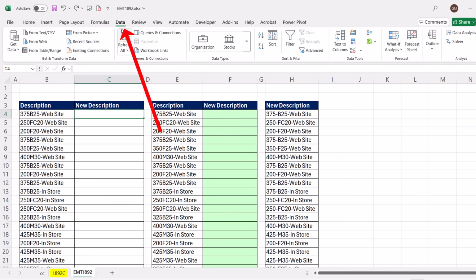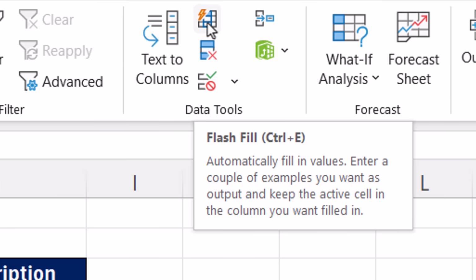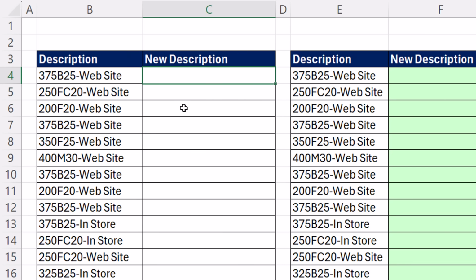Now for FlashFill, we go to Data, Data Tools, and there it is. I'm going to use the keyboard Control E. And the way FlashFill works is we have to give it a few examples and then Control E. And it will try to decipher the pattern and apply that pattern to each cell. Now all I'm going to do is add a dash. It seems simple enough. From a pattern point of view, it's just 1, 2, 3, and then put a dash.